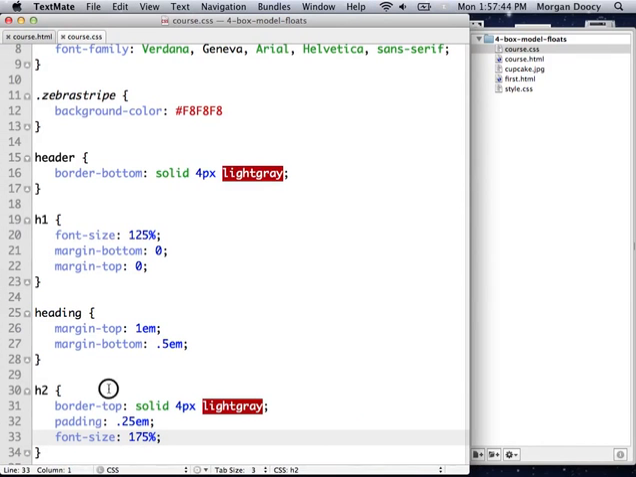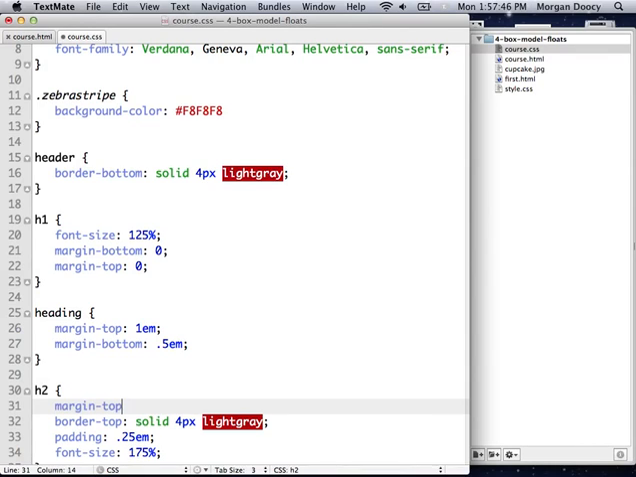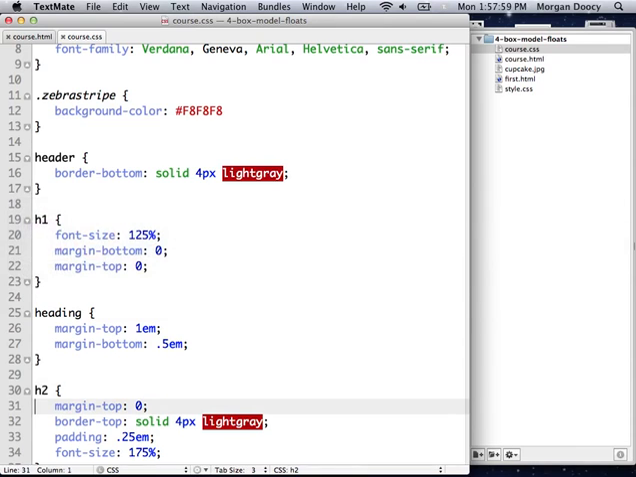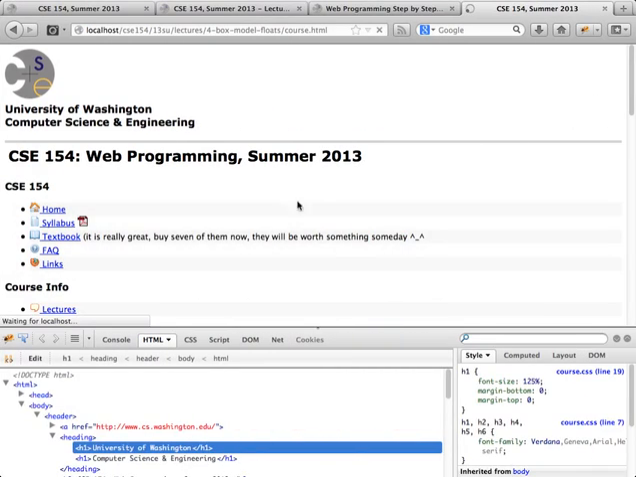Oh, and we also need to adjust the top margin. Margin top 0. We'll make the margin top 0 so that the bottom margin of this is the one that actually affects the spacing. Actually, before I do that, I'll just show you real quickly how I might figure that out.